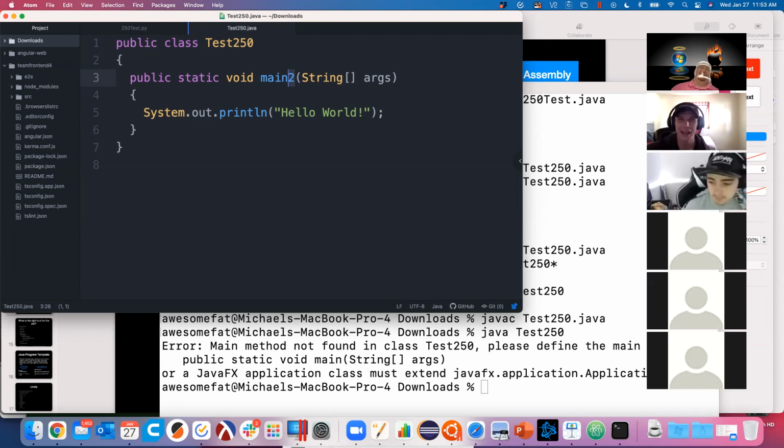I was wondering what the main method does, and why it's so important. The main method does this. That's what we wrote in there. So main, what's the point of it? Why do they require that?